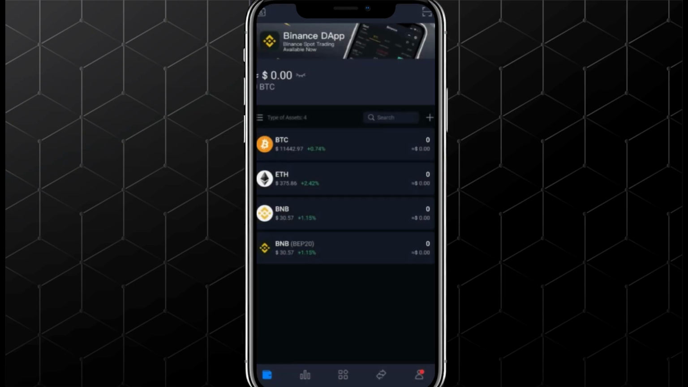To do that, go to the D-App section in SafePal and choose a trusted swap service like Binance Dex or PancakeSwap, depending on the coin you have. Swap your crypto to Bitcoin, and always double-check all the details before confirming the swap.